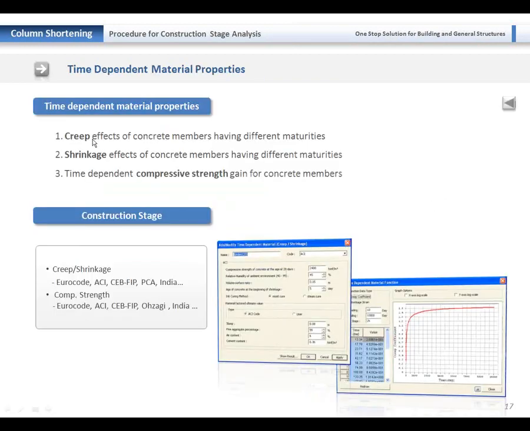If we go to the corresponding page, in the time-dependent material, we can consider those three: creep effect, shrinkage effect, and the time-dependent compressive strength. Those can be assigned by a user-defined function, or we can use the database as well. The following codes are implemented in Gen: Eurocode, ACI, CEB-FIP, PCA, and Indian time-dependent materials are available. As I mentioned just before, if we need to enter the experimental results that we checked, then we can use the user-defined time-dependent material as well.